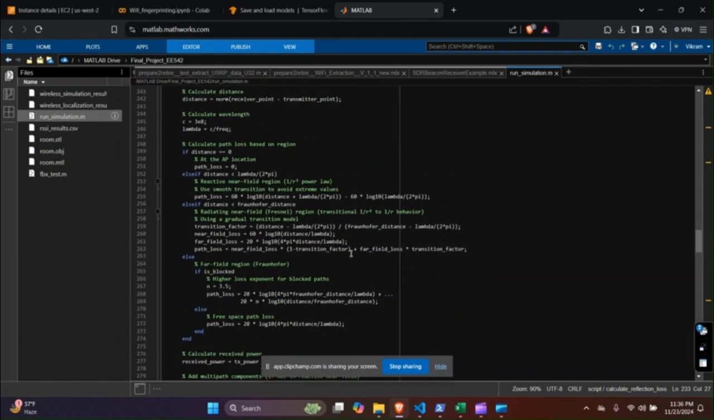And then I added one major, very important part, which is calculating path loss based on region. If it is in the near field, then this particular equation is obeyed, because typically the d squared law is obeyed only in the far field. If not, that equation is violated. So I specifically added snippets so that the near field condition is taken into account.